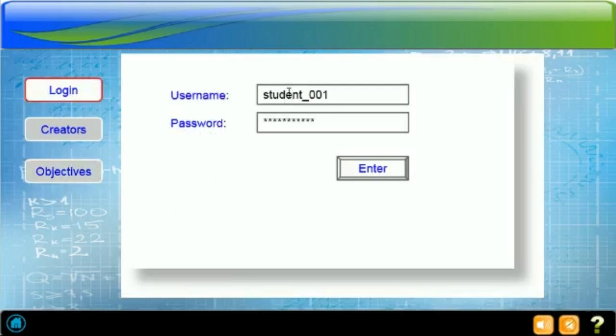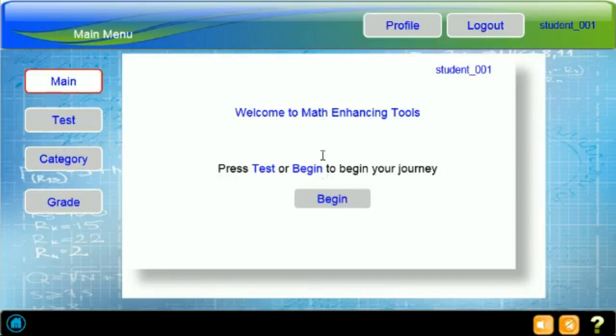If you hit the login button, you can log in. This is our little login screen. You'll be able to put in your username. In this case, we have student_001 as our user, and the password is shown in asterisks. You'll hit enter to log in, and then you come to your main menu.